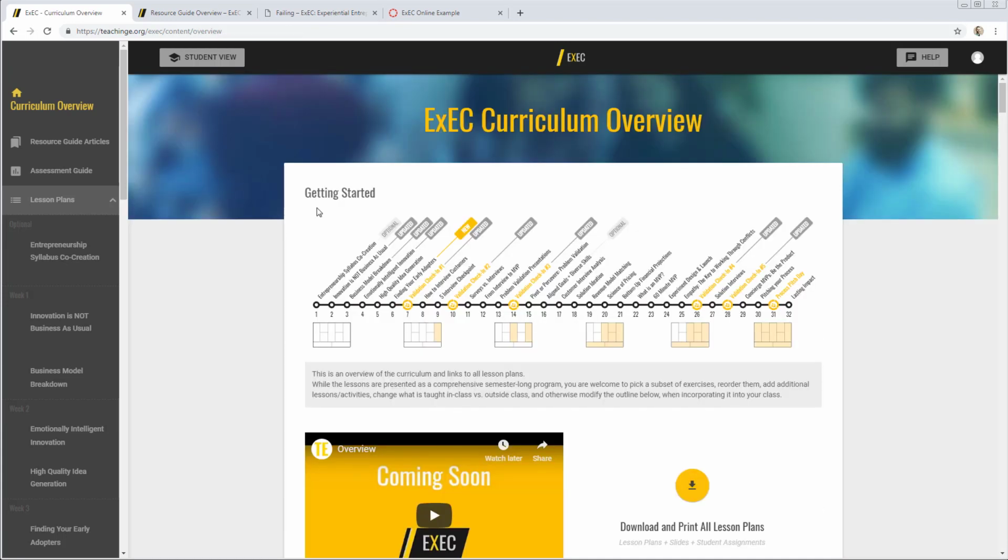You can use ExEC either as it is, or you can customize the course by replacing some of the lessons with your own or changing the order of the exercises. For example, you may pull out some of the fundamentals for a capstone course, or you may introduce new concepts for an Intro to Entrepreneurship course.